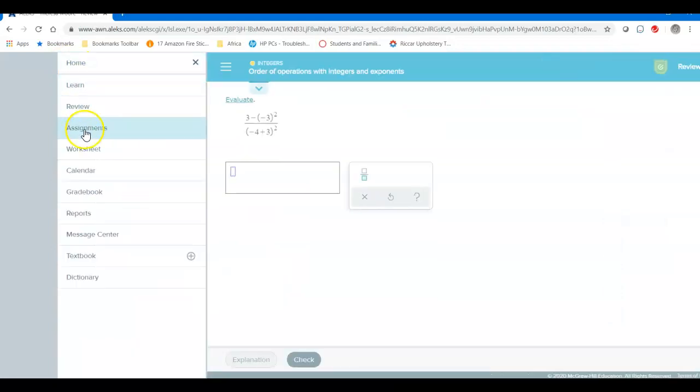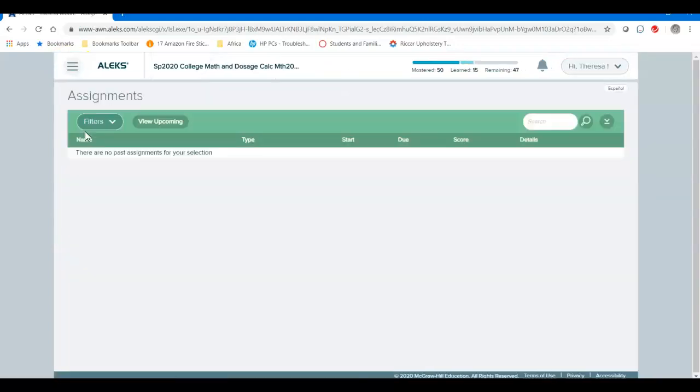Okay, so let's go to assignments. Right now you don't see anything in assignments. Your learning paths are not assignments; those are your learning path. The only assignments you'll see in here are quizzes and the focused review assignments. Those will show up here, and if you want to review either of those, the quiz or a focused review, you would come here and click on the score.